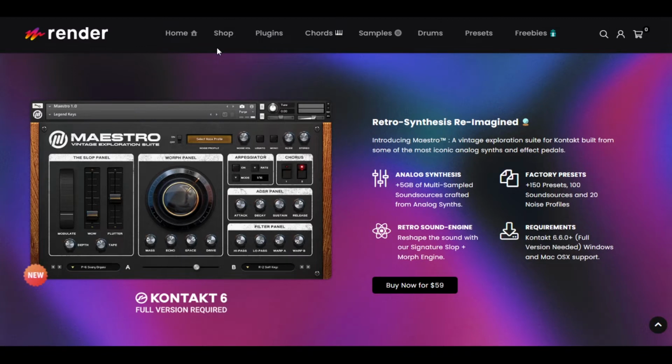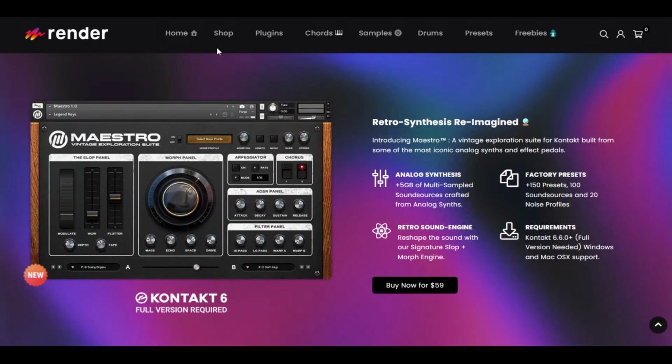And of course, I'm going to go over some of those noise profiles once we go over the description of the VST. It also has the option to reshape your sound with signature slop and morph engine. Of course, I know that sounds funny, but this is that main feature that I really want to dig into because it's really fun. And again, the requirement is just to have Kontakt 6 and above. Of course, by now you guys should already have that.